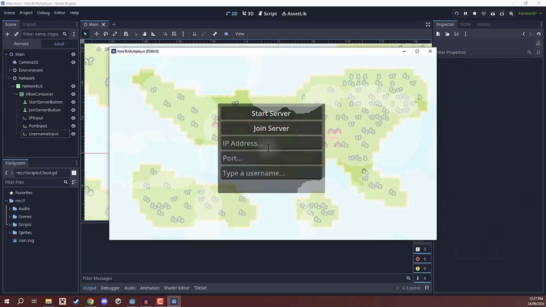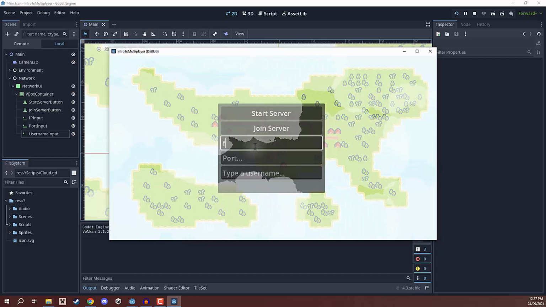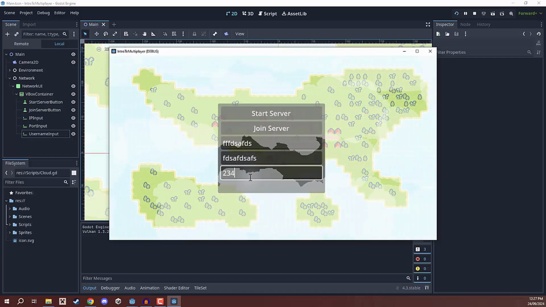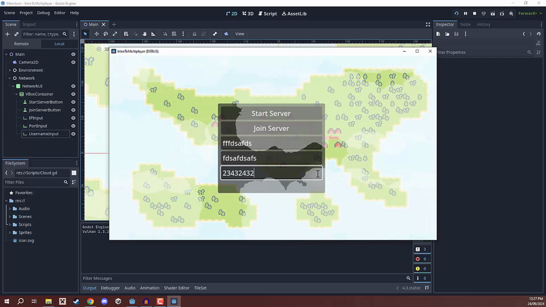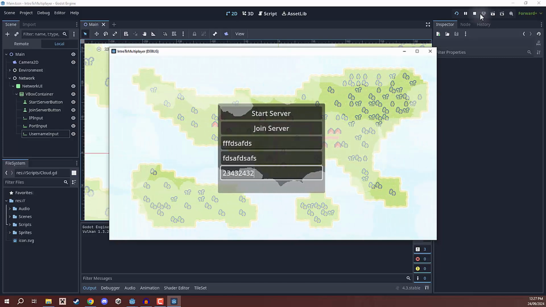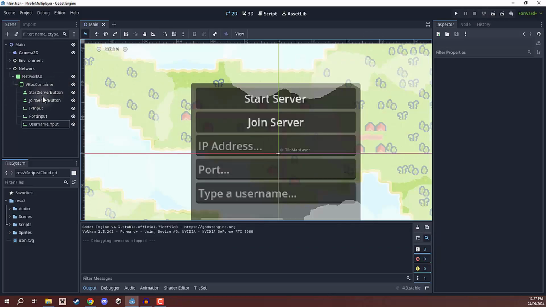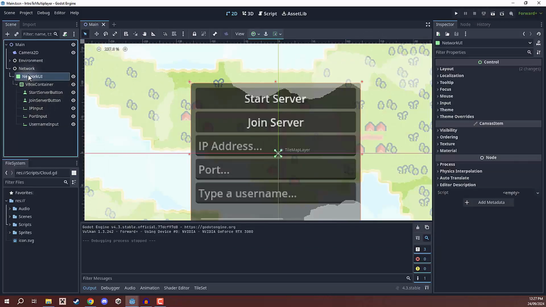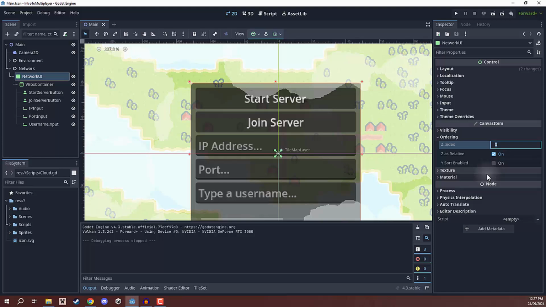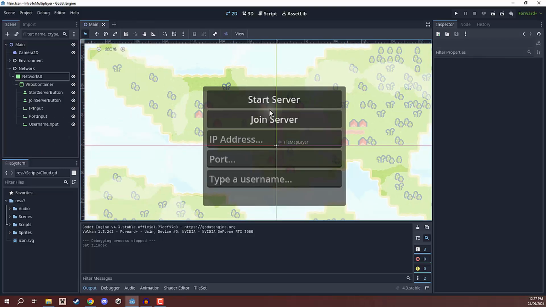So now if we press play, you can see that we can click these buttons, we can enter in an IP address, enter in a port, enter in a username. One thing you may also notice is that the UI actually appears beneath the clouds, and that's because of the way we have the ordering set up. So if I select the Network UI panel, I'm going to go over to where we have ordering and change the Z index to be, we'll just say about 99, okay? So that's going to appear above everything that we ever create.